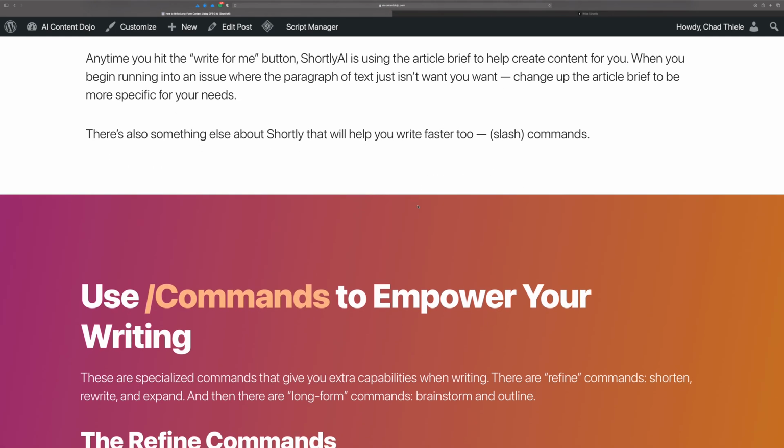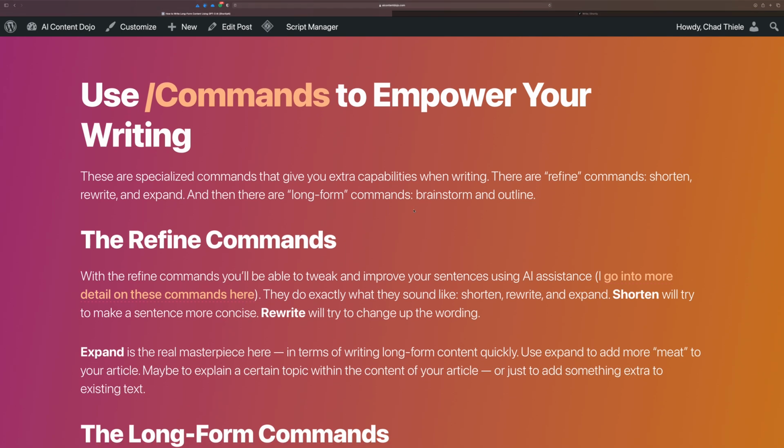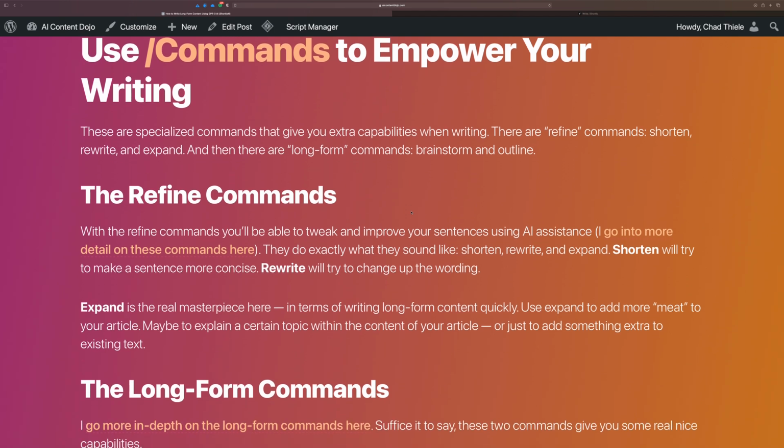There's something else that'll help you write in Shortly faster too, and that's slash commands. They really do empower your writing. These are specialized commands that give you some writing superpowers, right? There are refined commands and long-form commands. They're little writing aids in a sense. The refined commands help you tweak and improve your sentences using some AI assistance. If you're following along, I do have a specific video designed just for the refined commands. But they do exactly what they sound like.